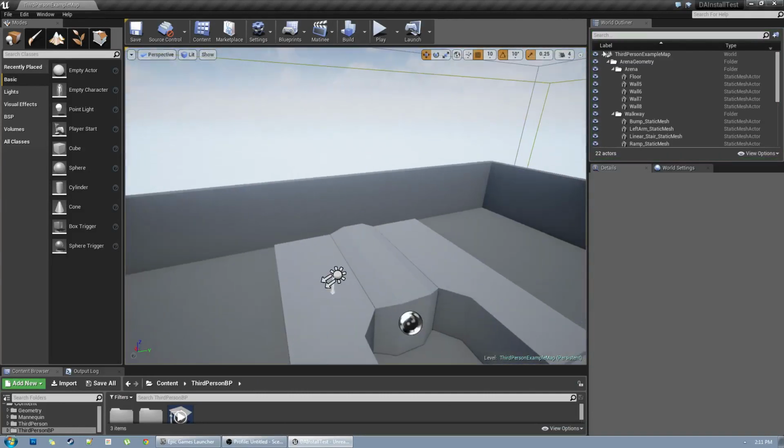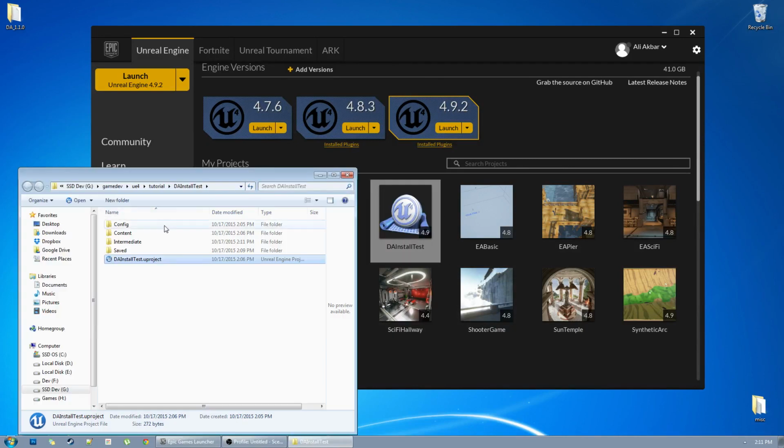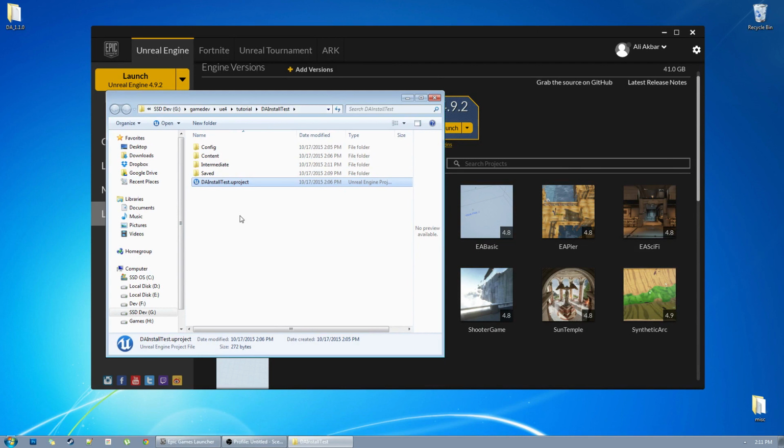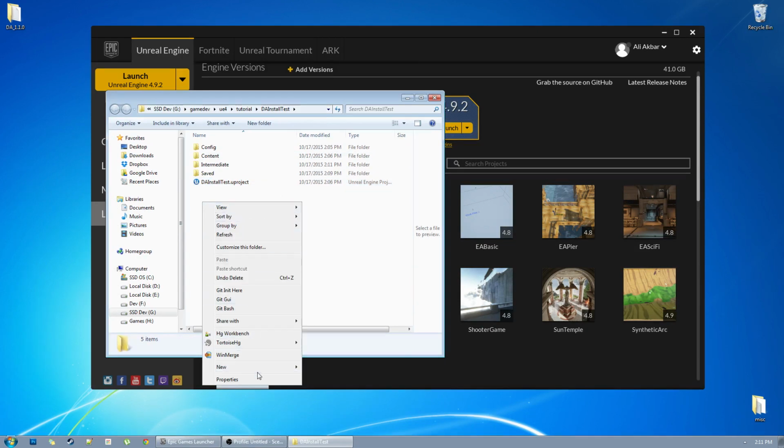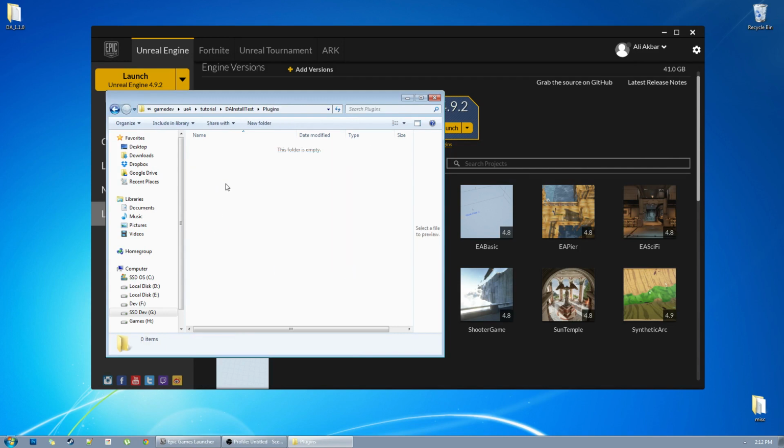Let's start by closing the editor and opening the folder. Go to the game folder. Now here you need to start by creating a folder named Plugins, and here's where the Dungeon Architect plugin goes in.